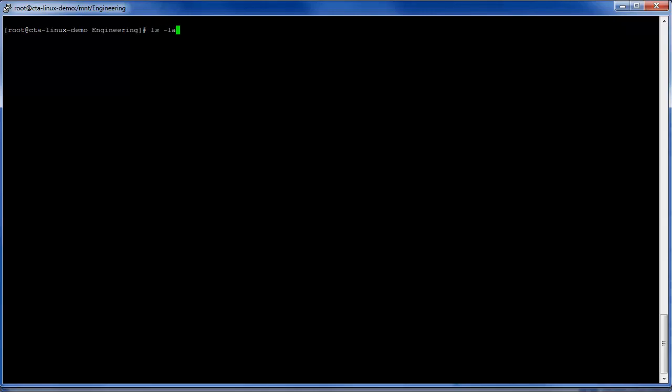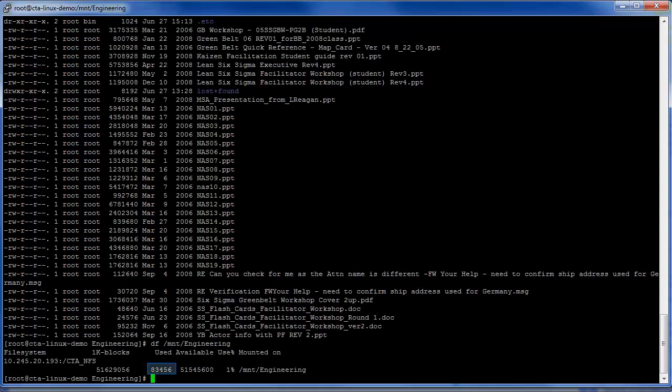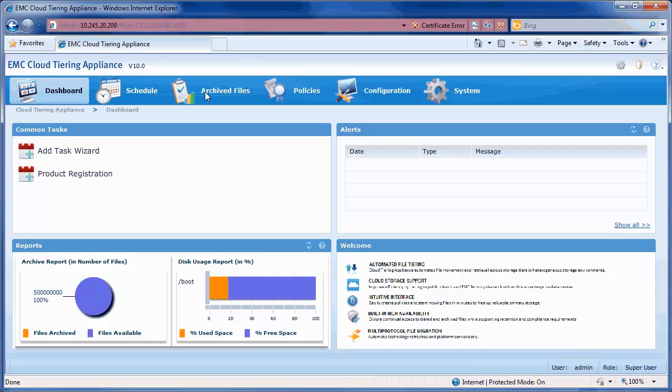Let's take a look at the files on this NFS file system. We notice that there are a lot of files dating back to 2006. Let's create a policy that will archive data that is more than 5 years old. Also, note the total size of the file system before we archive the data. Let's go back to the CTA and create a policy.